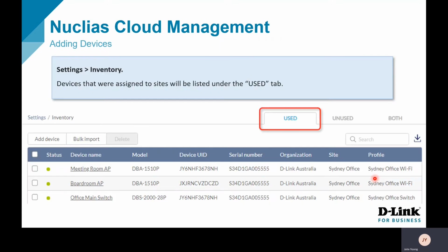You just select the project site, Sydney office, then which profile they want to use. Once you push it, it's ready to use, and you can see it's called used. All the APs and switches used by this project are displayed below.